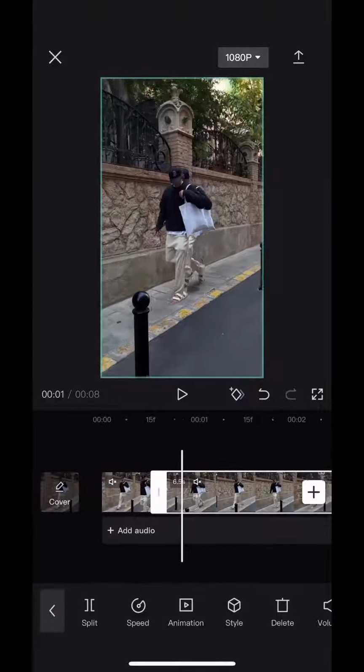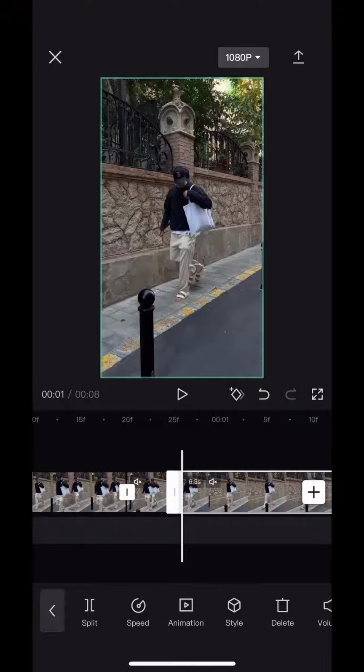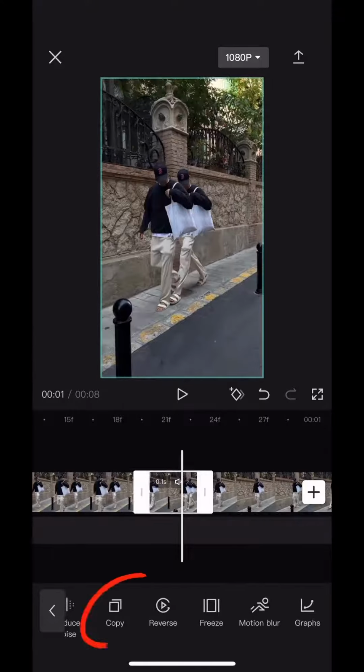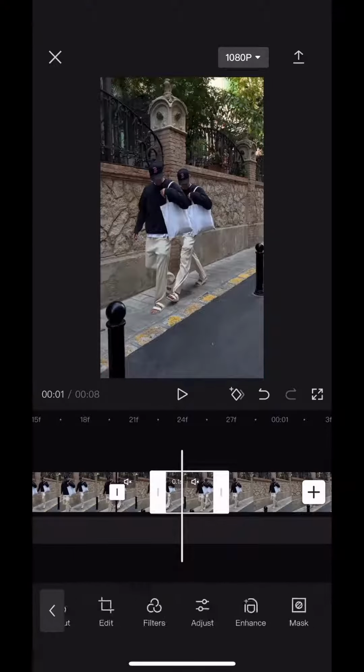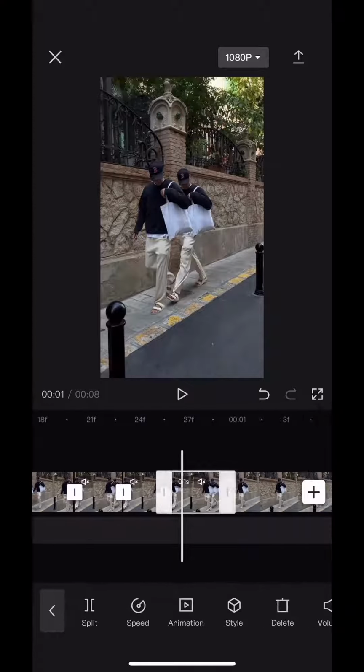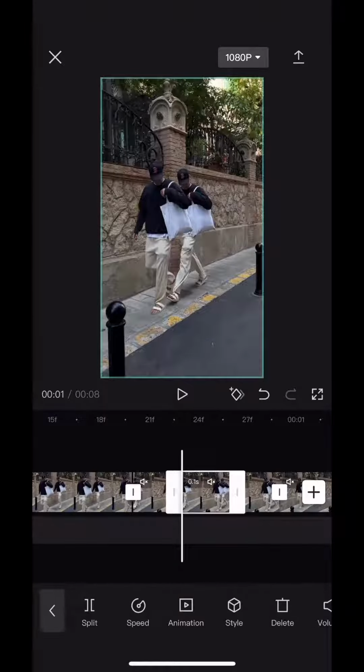Hit split, scroll ahead a little bit and hit split again. Now select this little cutout that we made, scroll over and choose copy. This will create a copy of it. Do the same thing again, so in the end we have 3 copies of that same cutout sequence.